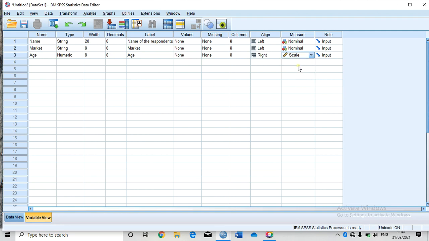Why is it scale? Because it is a numeric variable. We say that any continuous variable, that is any variable that is a continuous measurement, the measurement is scale. But in a case where the age is grouped, I know that you should have seen that in some questionnaires, you don't need to input your age directly. You just have to tick the category or range that your age falls within. In such a case, it is ordinal. But in this case, an open-ended question, I'm choosing scale. So I'll move on to the next variable.